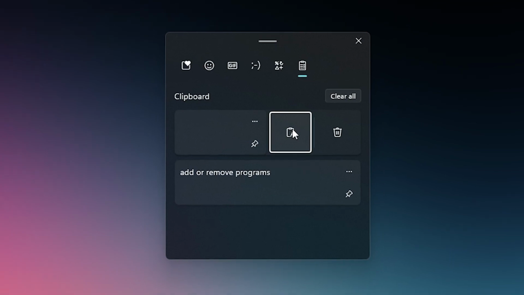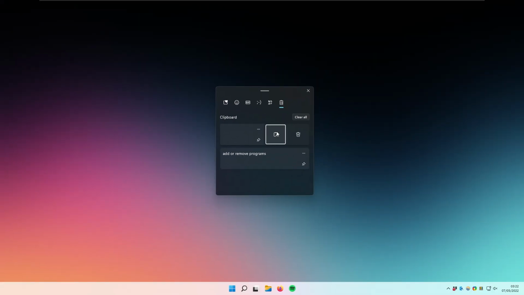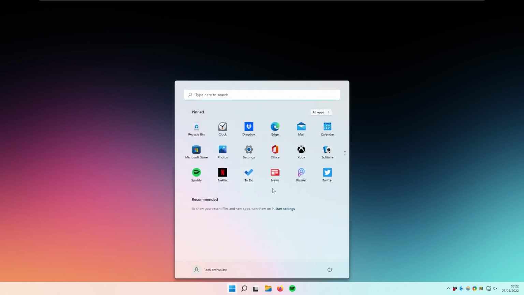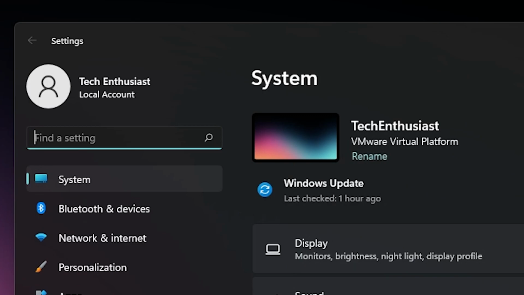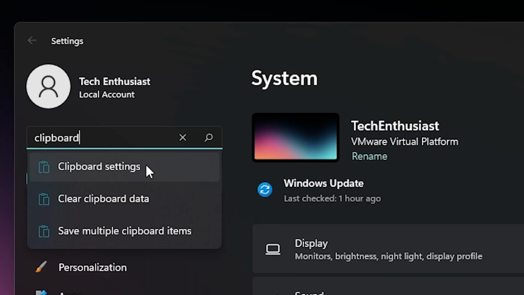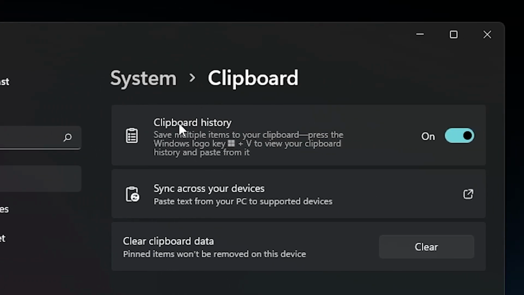And for this feature to actually work, you will first need to enable it in Windows settings. So first go to the Windows settings, and then you can simply search for the clipboard, and then you will go to the clipboard settings, and here you will need to enable Clipboard History setting by turning it on.